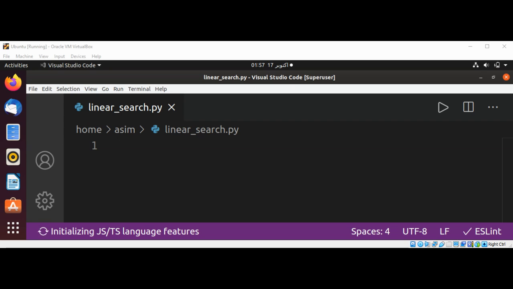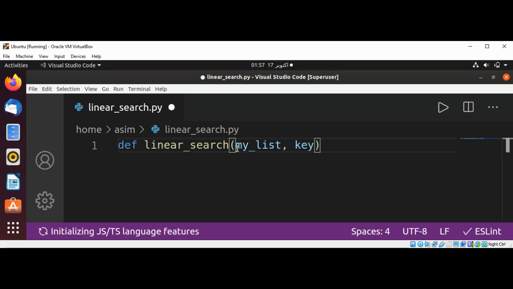First, I'm going to define our linear search function. It's going to be, let's define linear search, and it will take array or list, my list, and also the key that we are going to search in this.